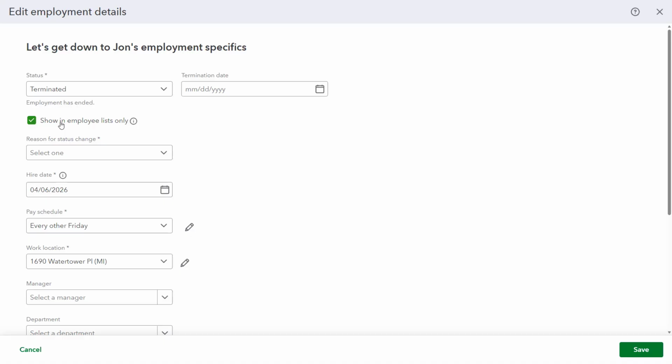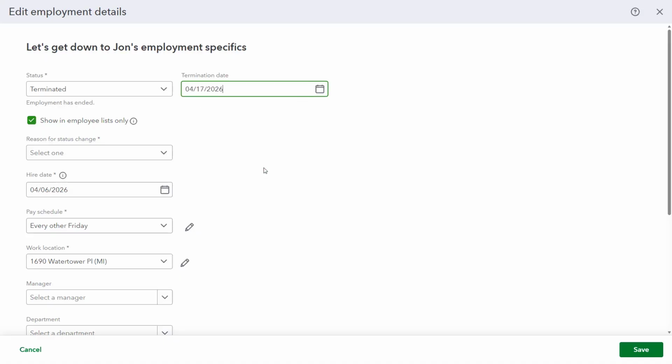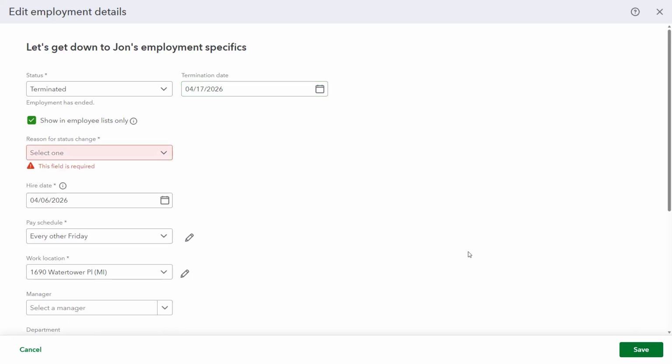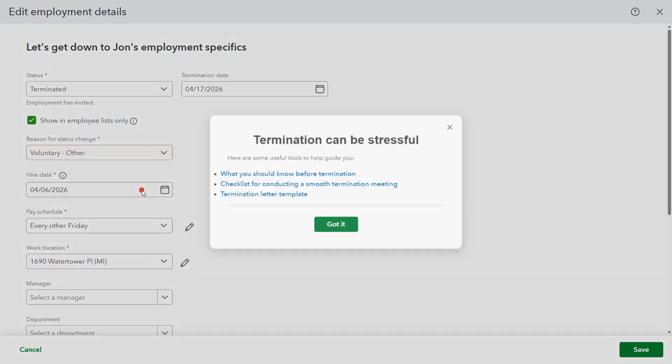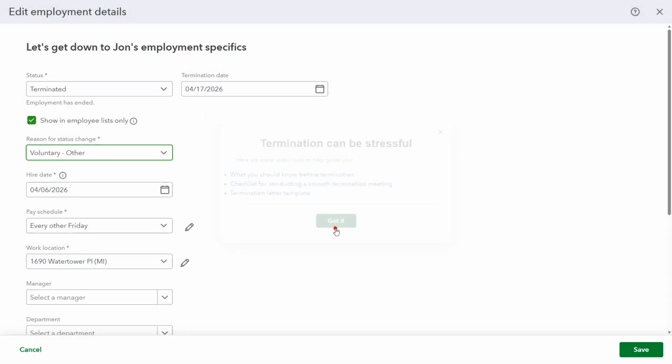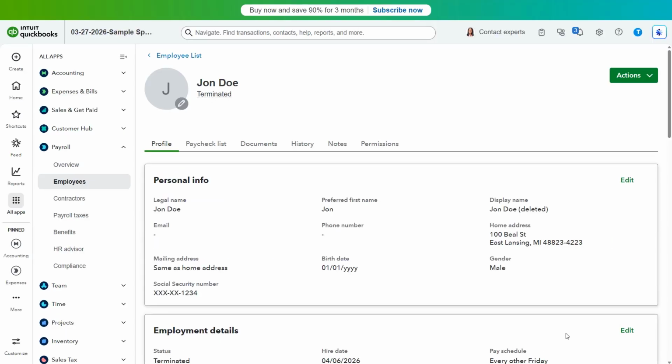If you select the terminated choice, then enter their date of termination into the termination date field that then also appears. Then select the reason they were terminated from the Reason for Status Change dropdown. Then click the Save button in the lower right corner of this window to save the changes and close it.